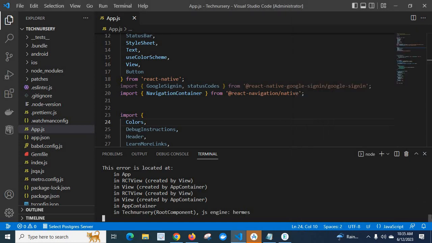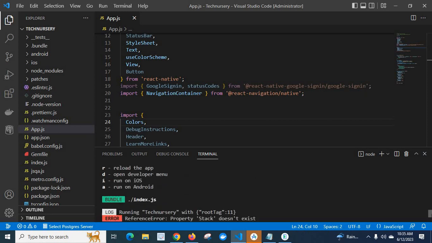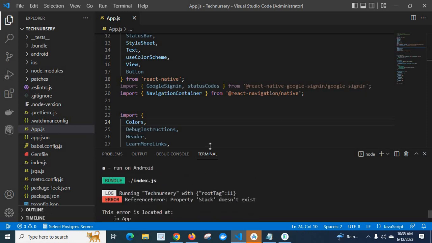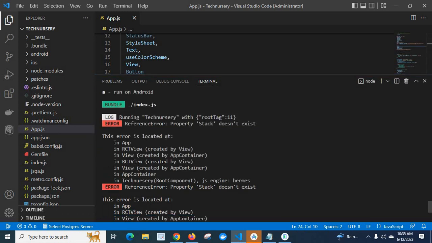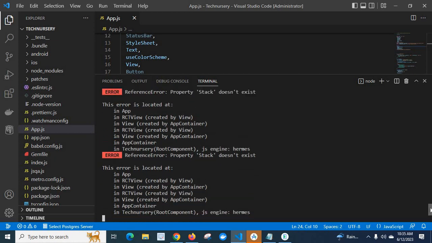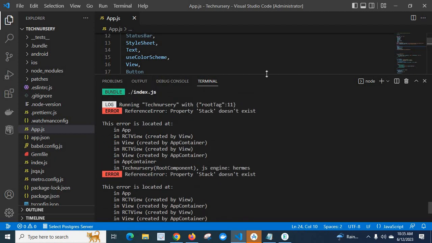If we go to VS Code terminal, we know the error. Reference error, property stack does not exist. This error is located at in app file, in TechNursery, root component, JS engine Hermes. So we got that error 2 times, as per the VS Code terminal.